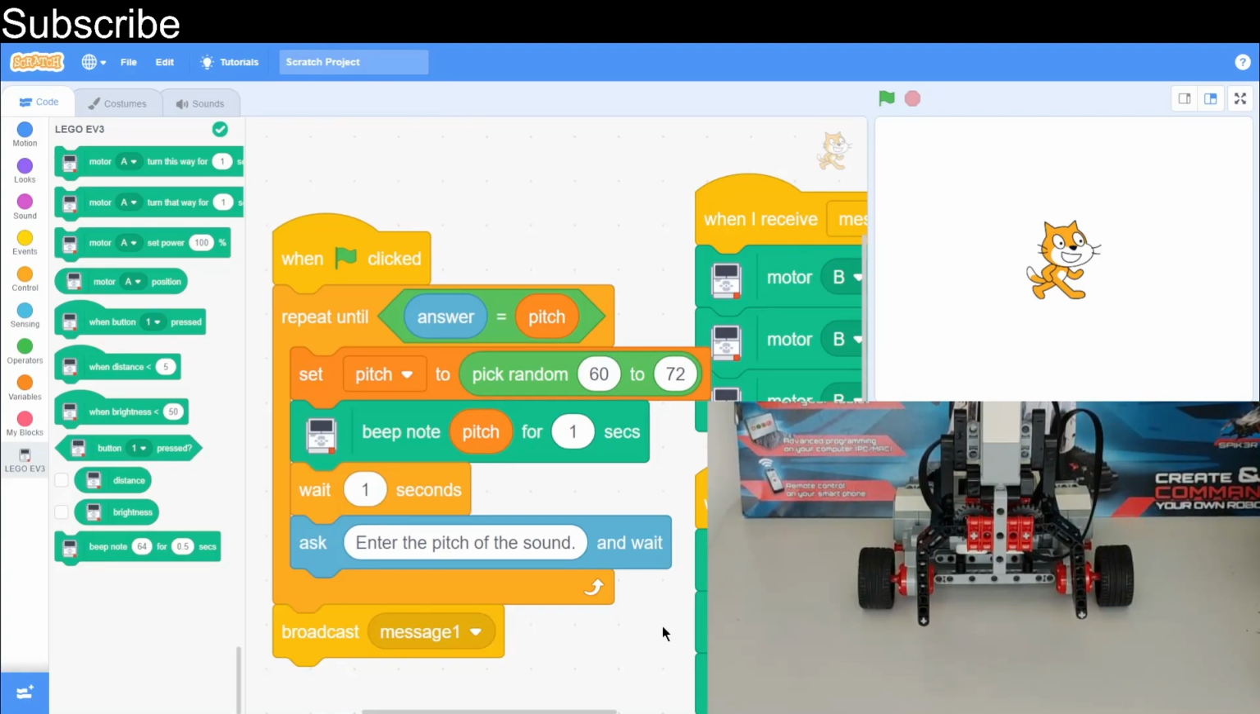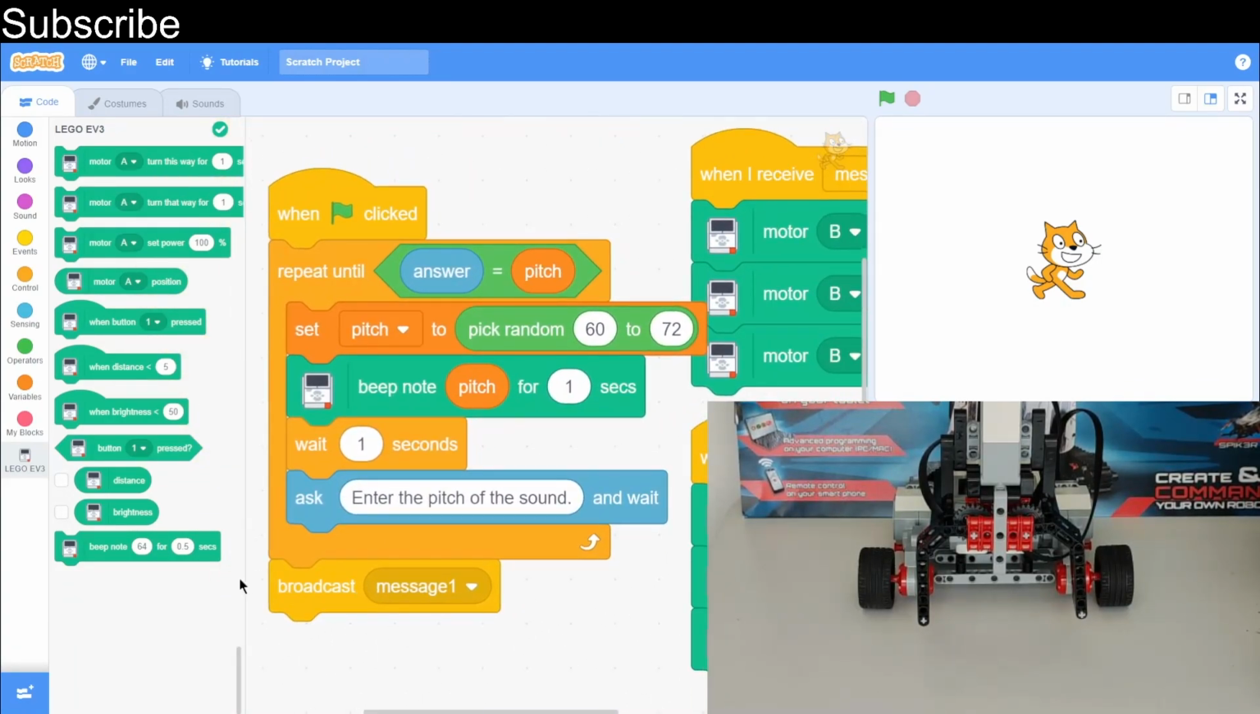And that is all for this video, and I hope you enjoyed it. It's a very easy block, so there's not an awful lot you can do with it, apart from maybe just code more tunes.